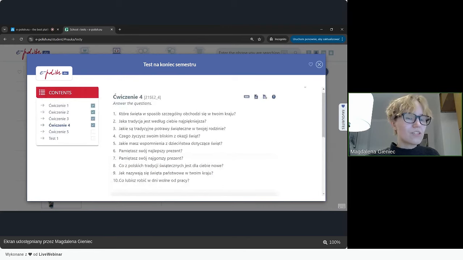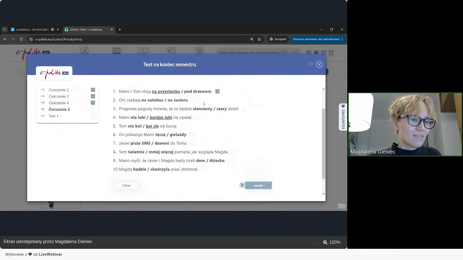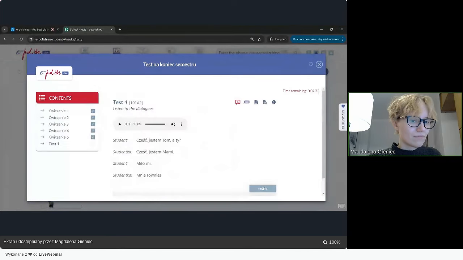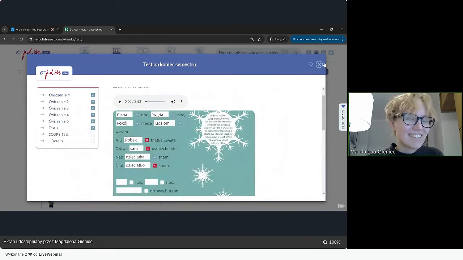Again, all you need to remember is to press ready at the end of every exercise in the test for your answers to be saved. And this way, by clicking on the red button next, I have sent out my tests to be graded by the teacher, and I can check what score I got. Not very well. The score I got was 15%. All right.